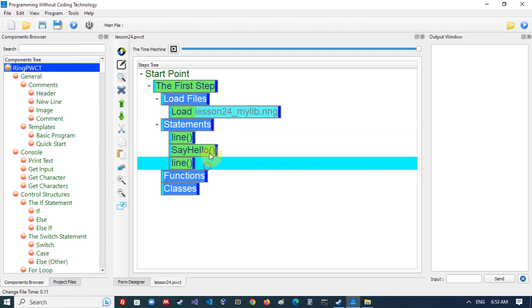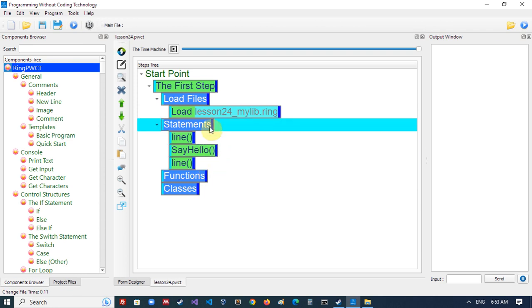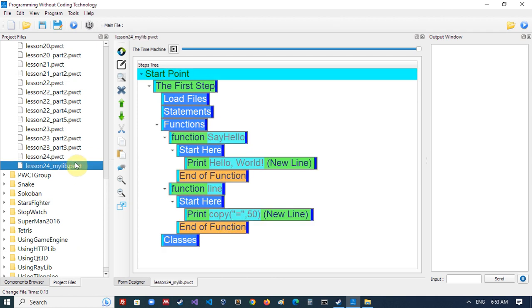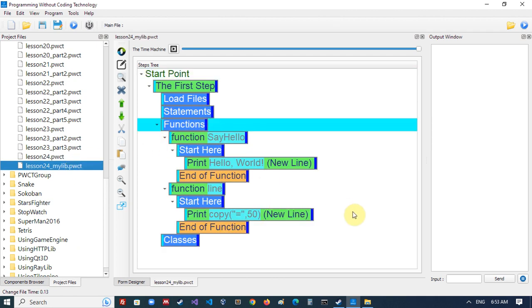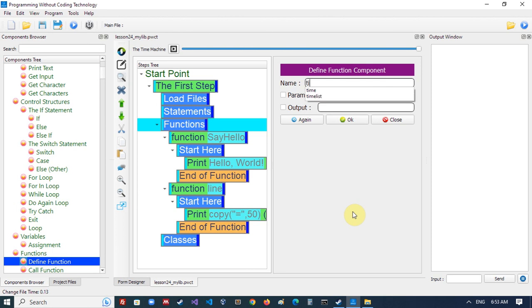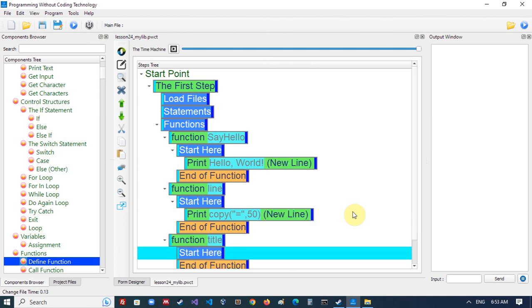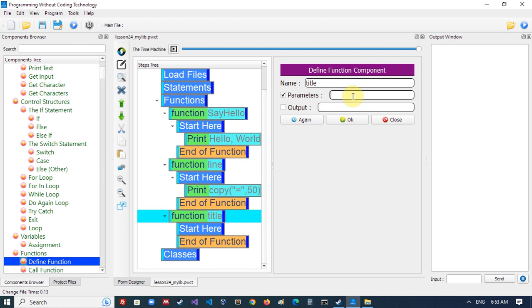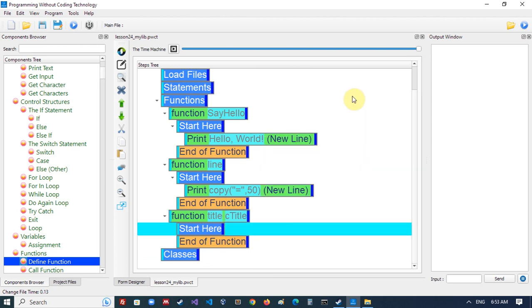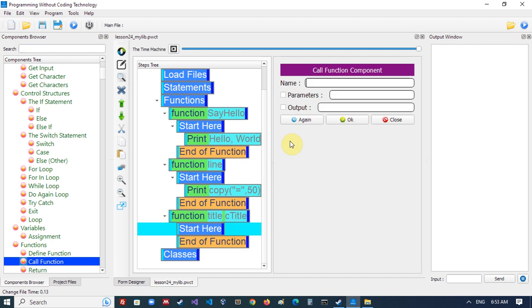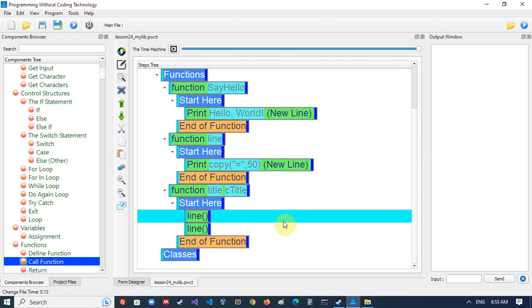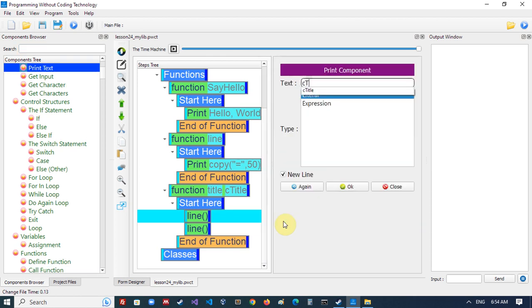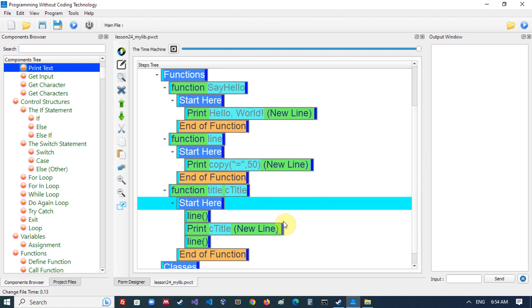So what I am doing now, I'm just calling functions that exist in our library. In this file now, I will define another function, and this function will be called the title function. But I would like to get some parameters like the title that I would like to print, and I will call the line function 2 times, and I will print the title using the print text component after printing the first line. Now Control F5 to run and generate the file.